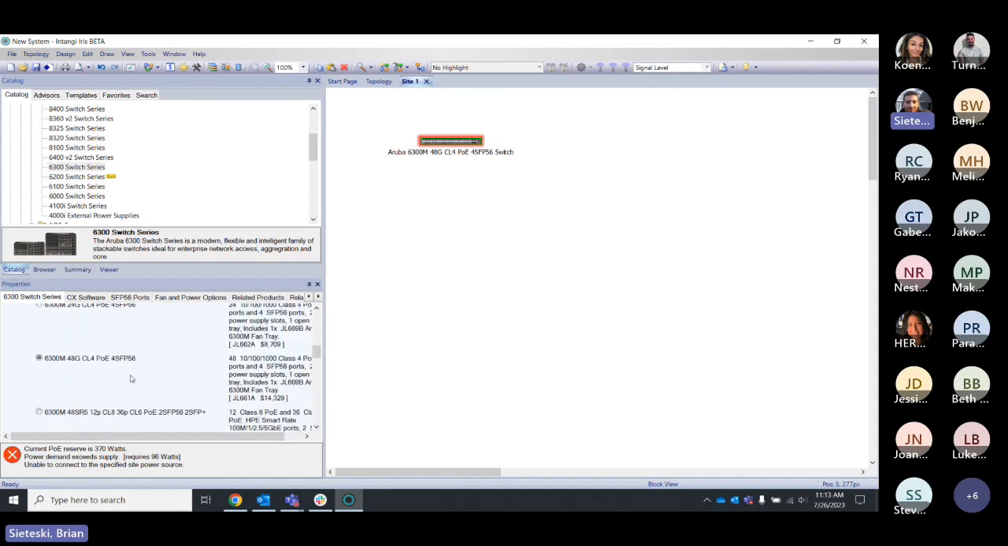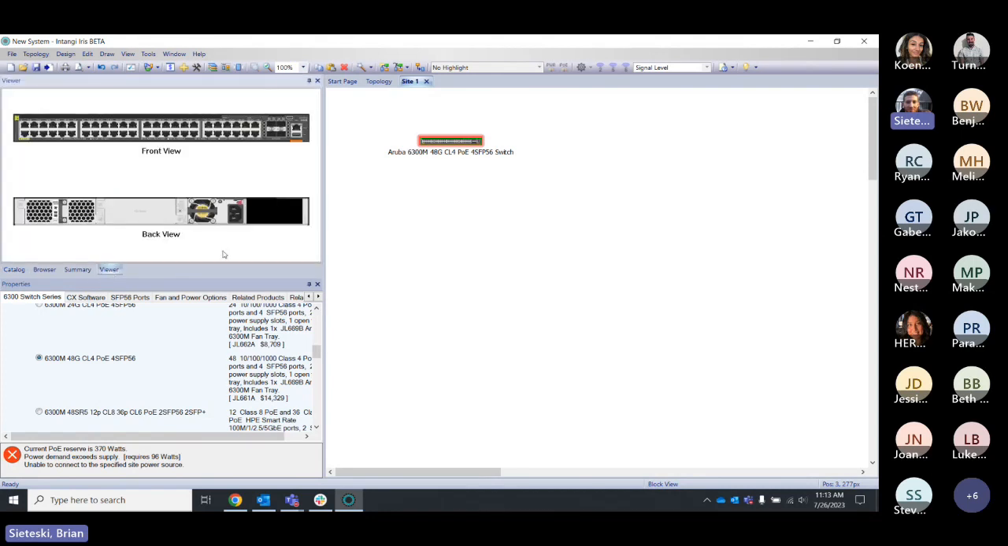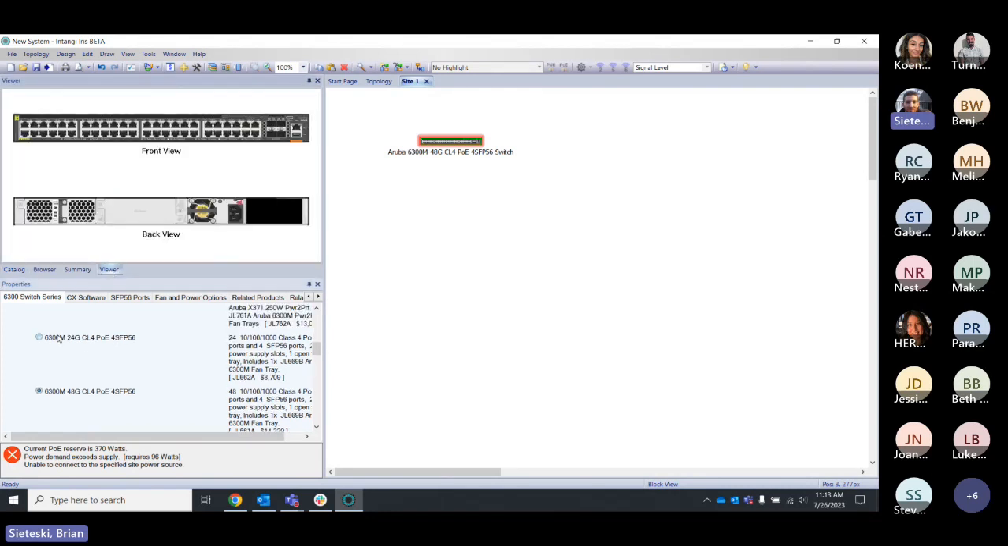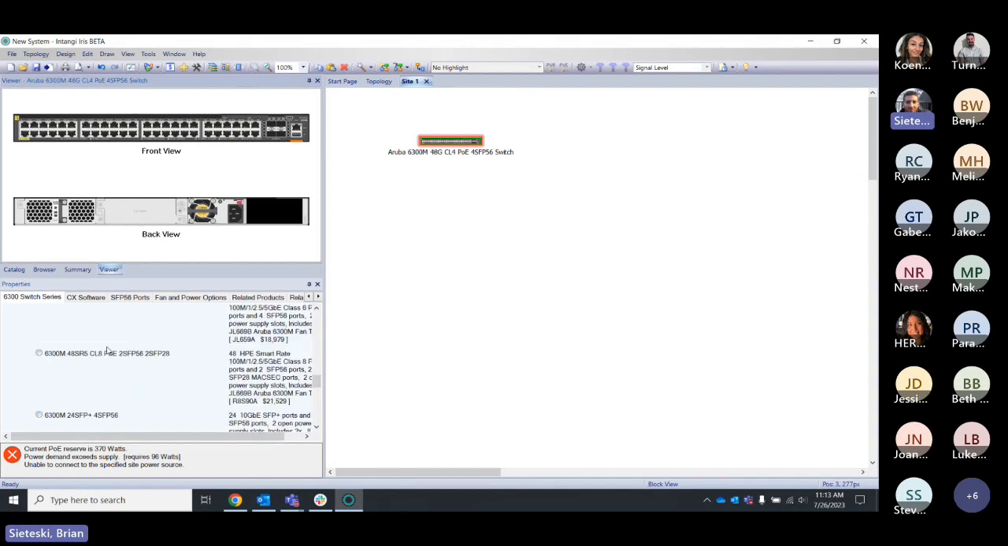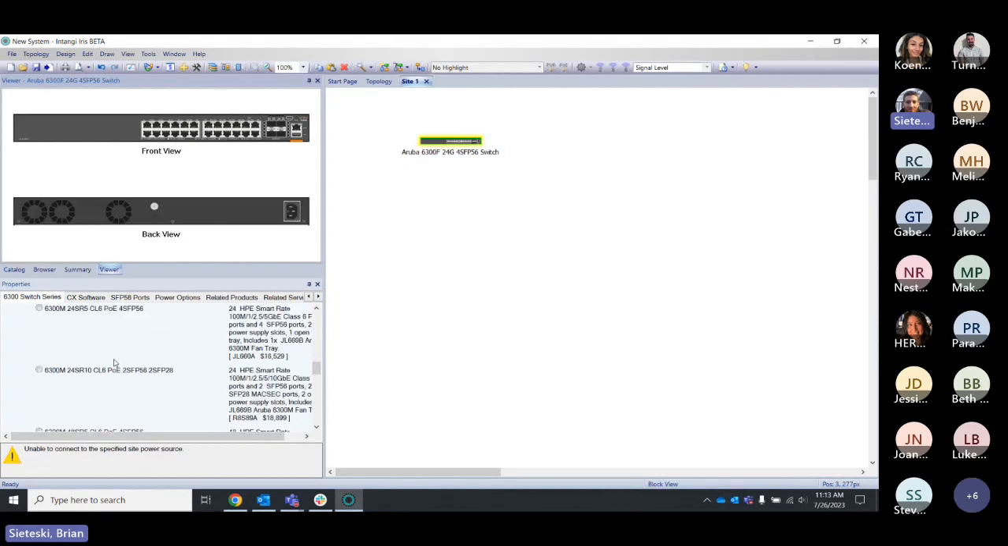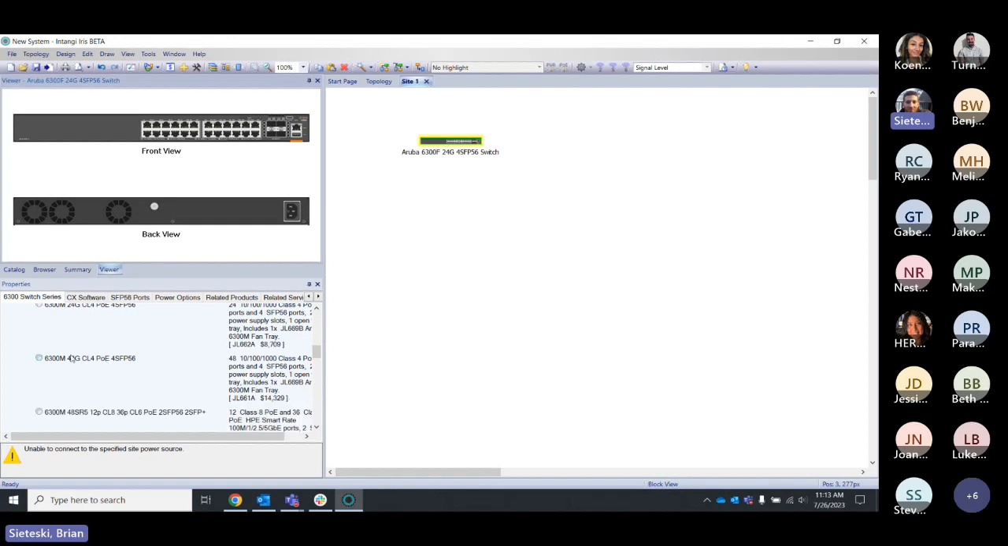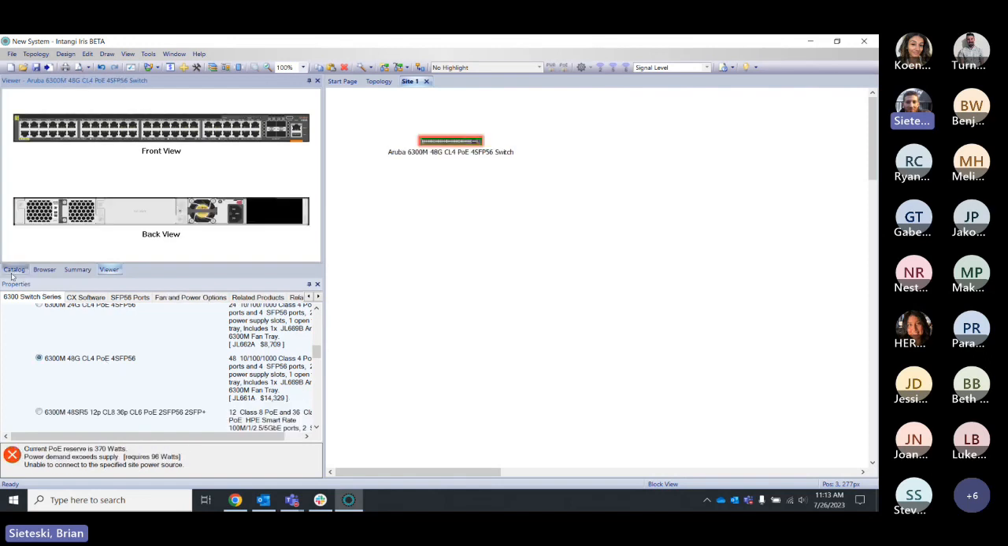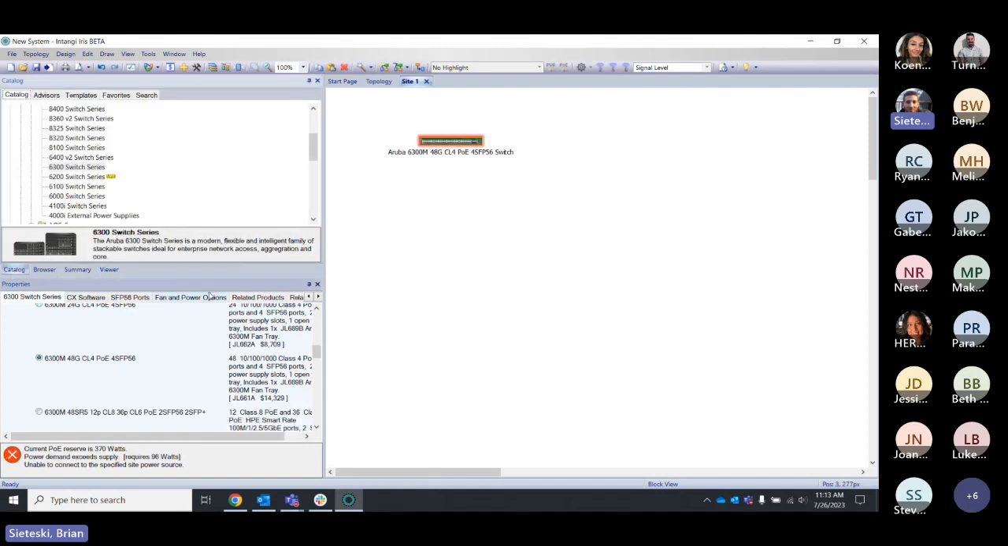I want to stick with the modular switch here for the sake of the demo because it's going to give us some additional configuration options to go through. But I also want to show you there's a cool tool called the viewer. If I switch from a 48 port down to a 24 port, you can see that get modified. If I go down to a 6300F, you're going to see the back doesn't have those slots, right? So it's not modular. Certainly wanted to emphasize that point, and this is going to be relevant here. I'm going to toggle back and forth a little bit when we get to fan and power.